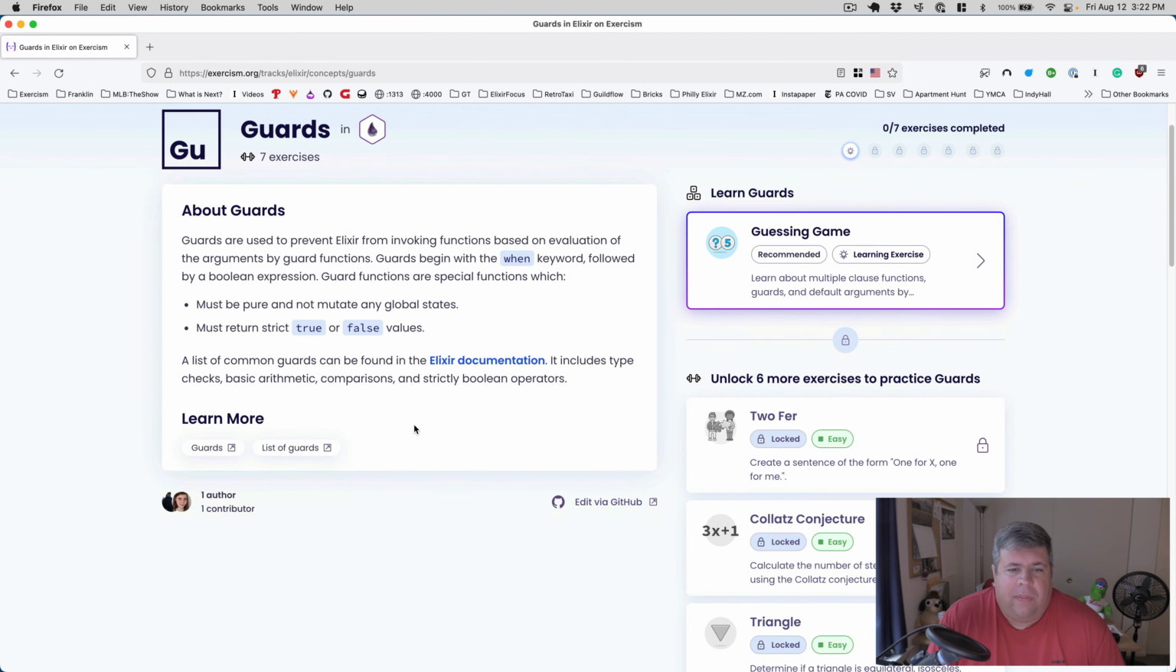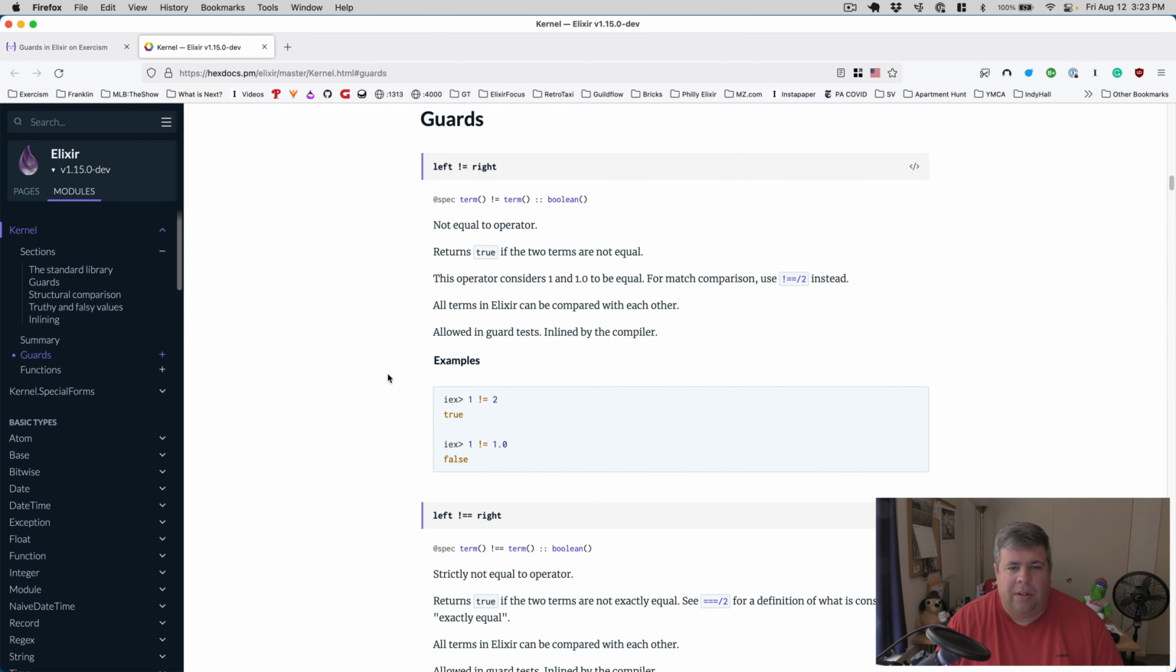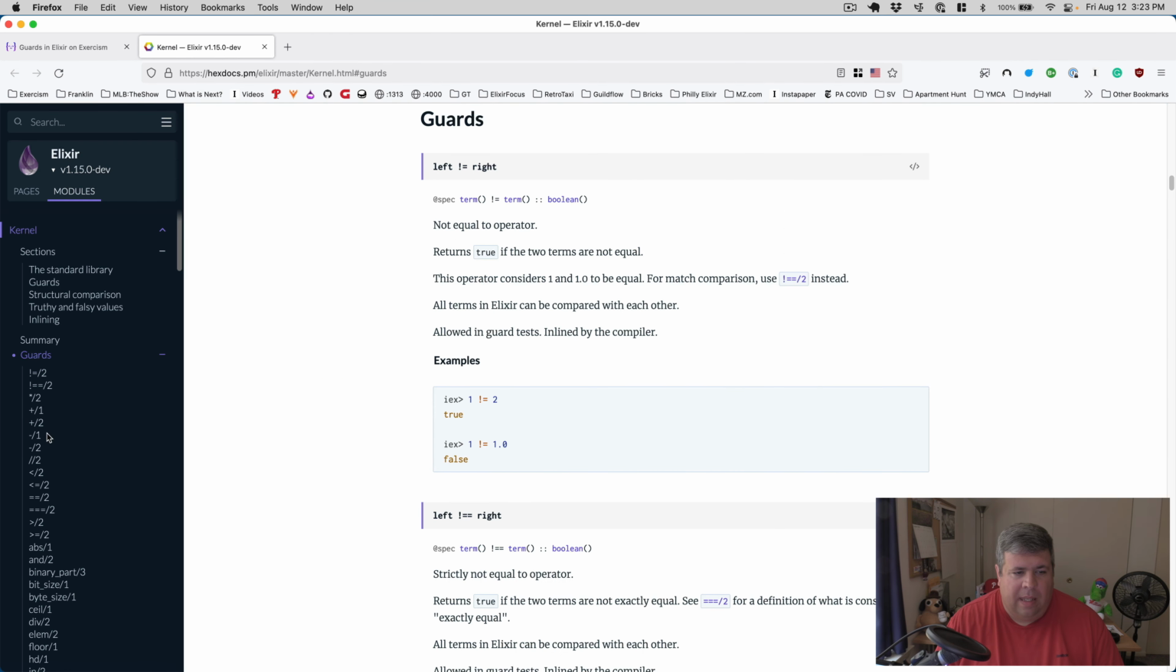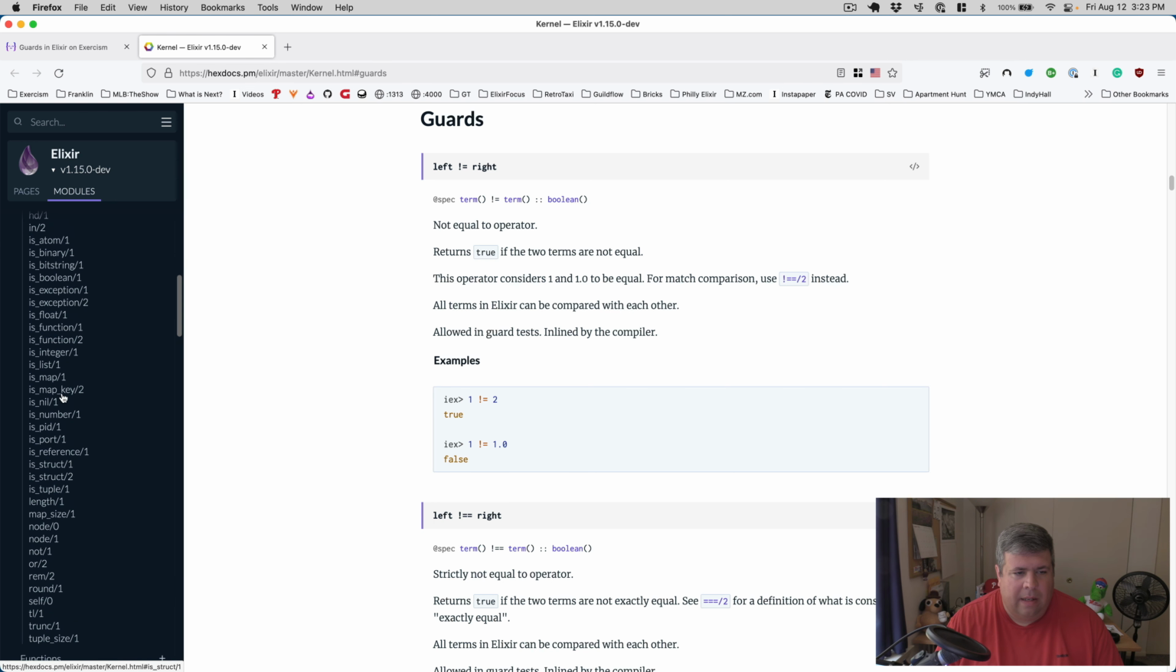So guards are used to prevent Elixir from invoking functions based on evaluation of the arguments by guard functions. Guard begins with the when keyword, followed by a Boolean expression. Guard functions are special functions which must be pure and not mutate any global state, and must return strict true or false values. A list of common guards can be found in the Elixir documentation and includes type checks, basic arithmetic comparisons, and strict Boolean operations. Let's take a look at the documentation. So these are some of the guards you can see here.